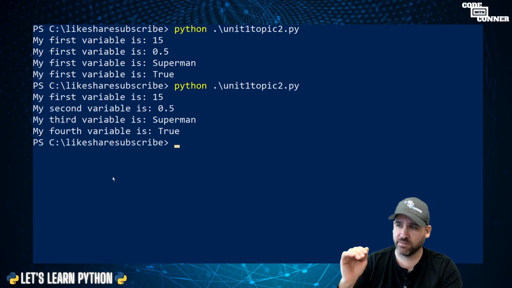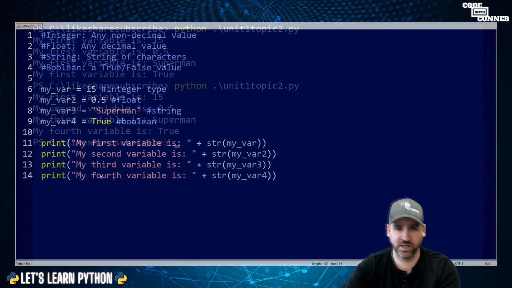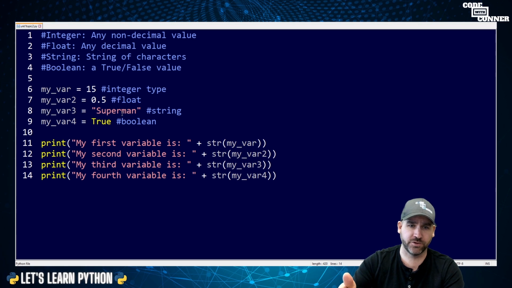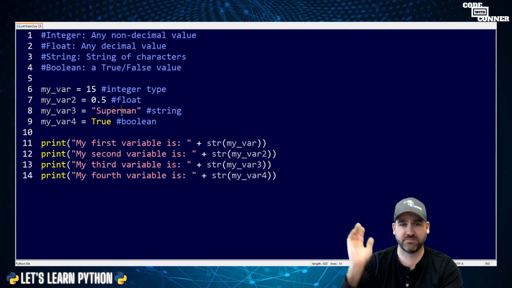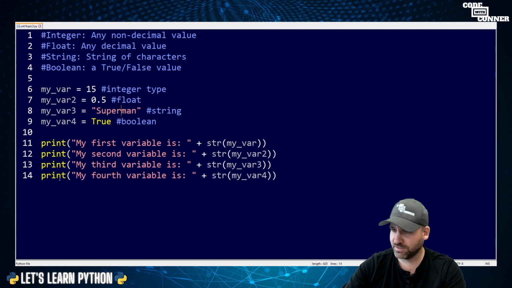My first variable is 15. My second variable is 0.5. Third variable is Superman. My fourth variable is true. And we're printing values. We're concatenating strings. We're using variables. The world's a good place. We can change these, obviously, and things can happen. Pretty soon, we're going to learn user input, so the user can input those values. Even better, if we eventually start reading and writing to files, those values can be stored in a file and we pull it from the file. There are so many possibilities.